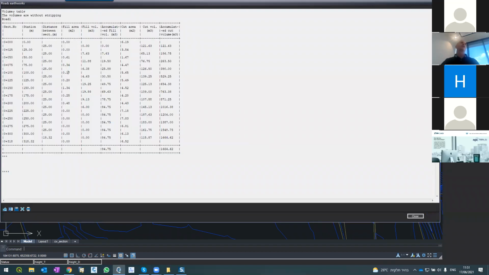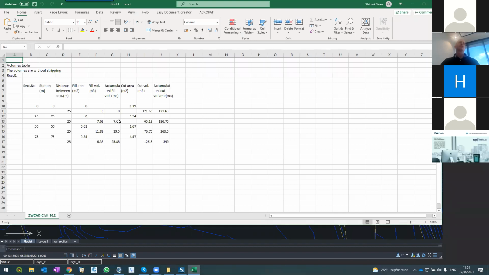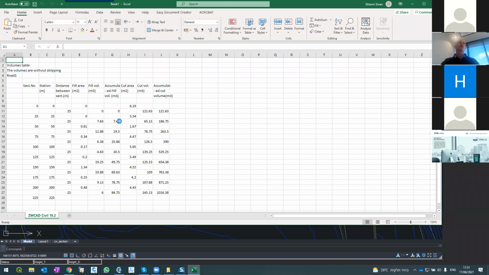So what you see here is the volume table, the geometry without stripping, with the volume of each section written down, and the total cut here is 1,664 cubic meters. There's a small fill of 84 cubic meters. In fact, I can even send it to Excel, so maybe I can do some additional calculation with it.